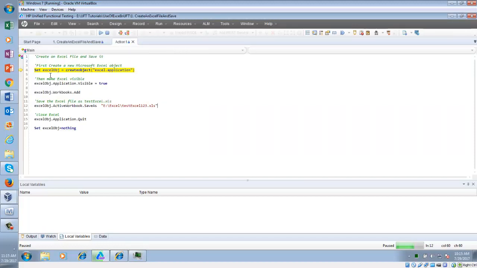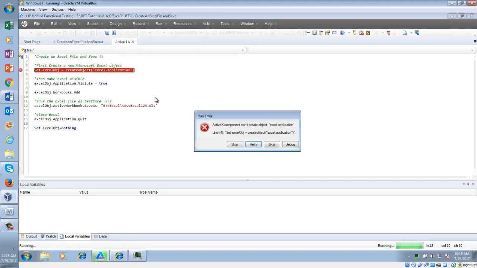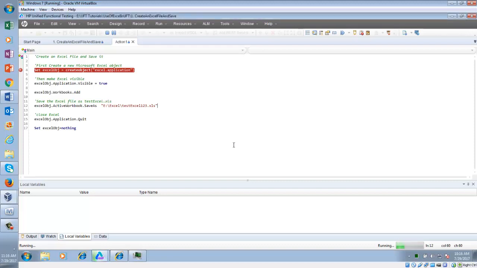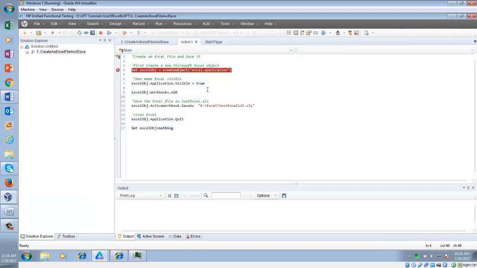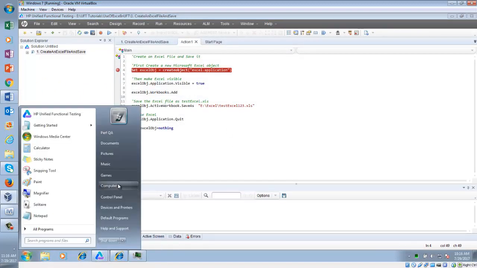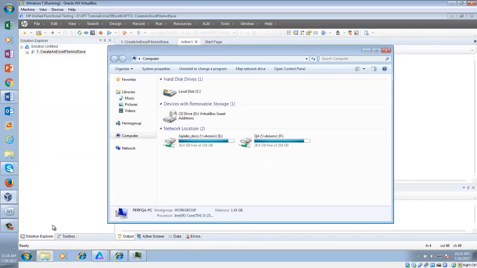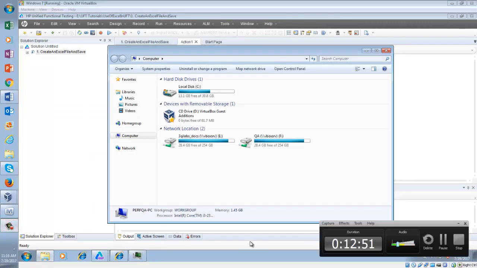Now, if we execute line number 4, where we are asking to create an object of Excel, let me execute this. So it is showing that Excel object cannot be created. Why? Because we do not have Excel installed in the virtual machine. So what I'll have to do, I'll have to go there, computer. Let me stop recording here and then I will.